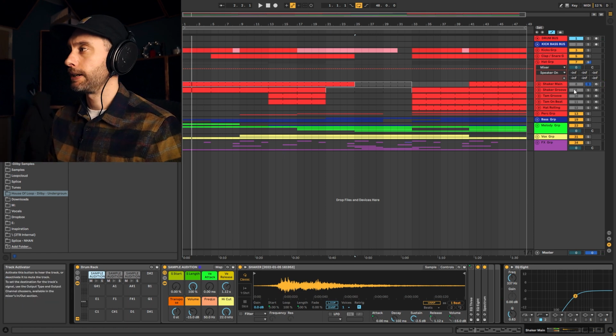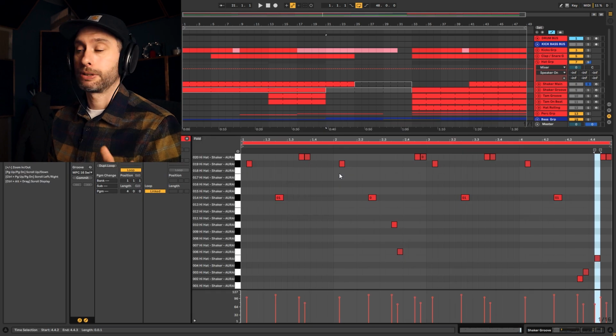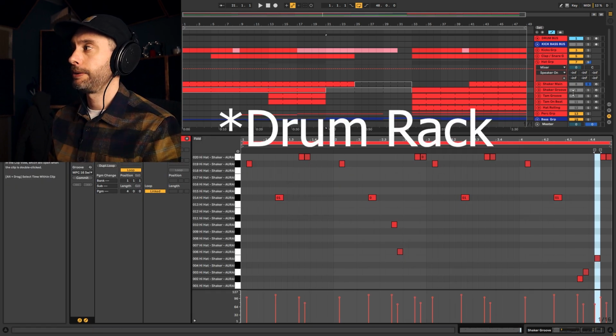To accompany that shaker, I've got this groove shaker. What I did here is basically took a whole bunch of shaker samples, threw them into a drum bus, and played around, just experimenting with random positions.